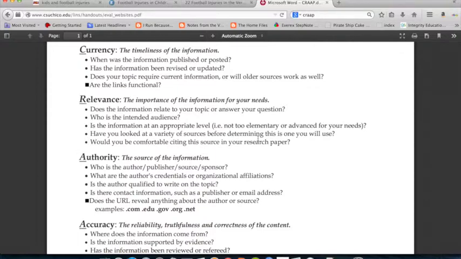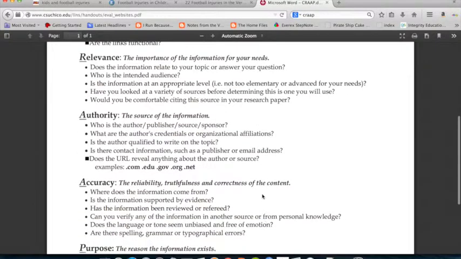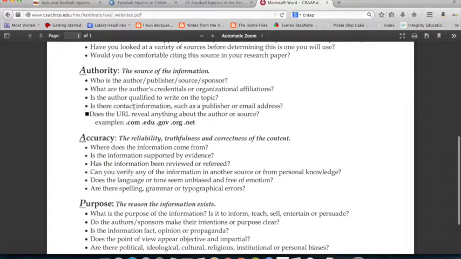If you, for instance, were doing something about gun control, which none of you are, and you were citing the NRA's website, they're a biased source. So you have to understand where that source comes from. Accuracy, the reliability of the information: has it been reviewed or refereed? Does this seem like it's supported by good evidence?